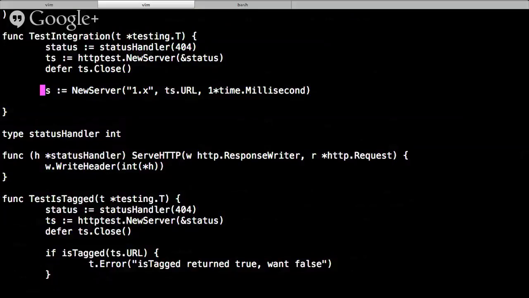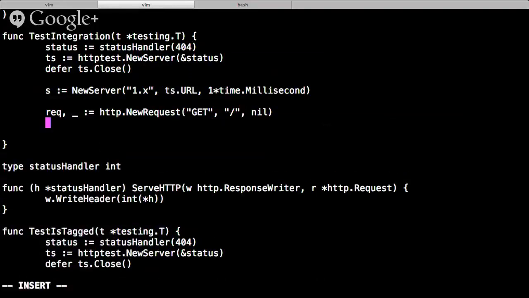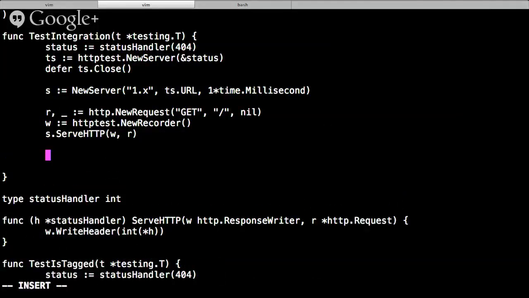So that's set up my test server. And now, with the server running, I want to make an HTTP request. So I'll create a request, which is a GET request to the web root with no body. And then I'll create a response recorder. And then I will call the ServeHTTP method, passing in the response recorder and the request. I'll just call this r because it's cuter.